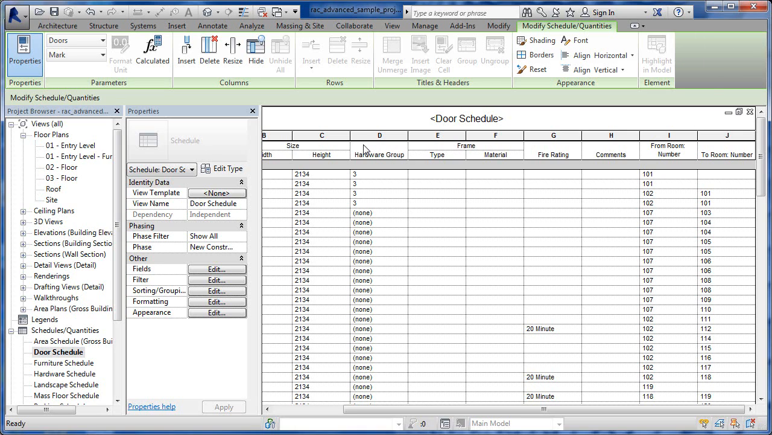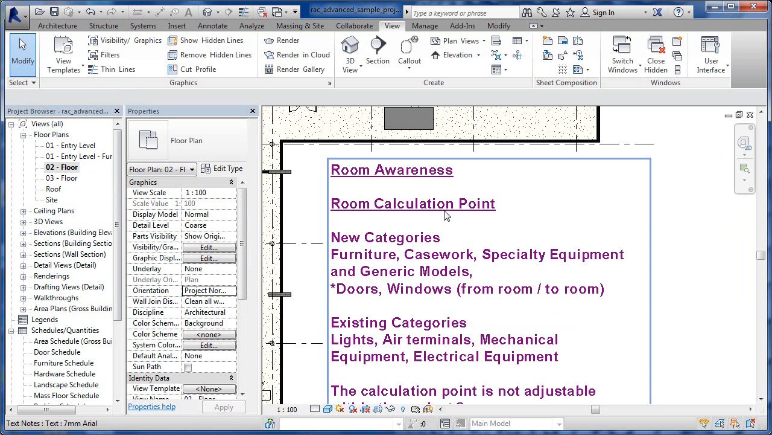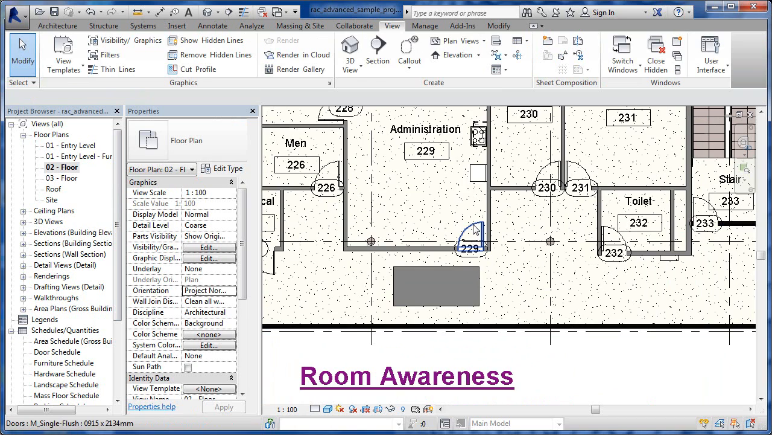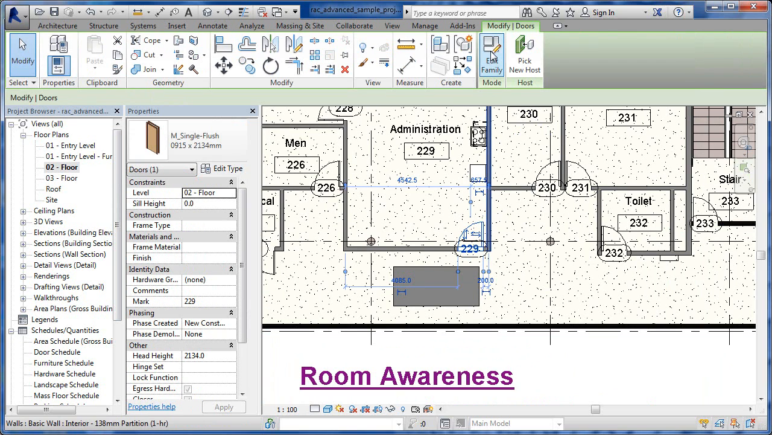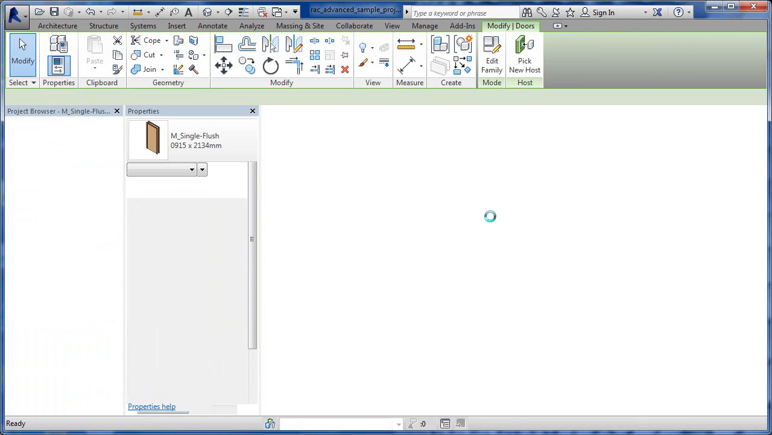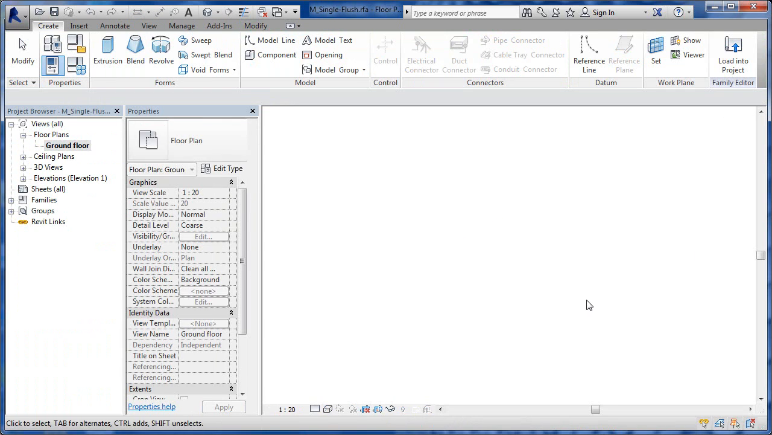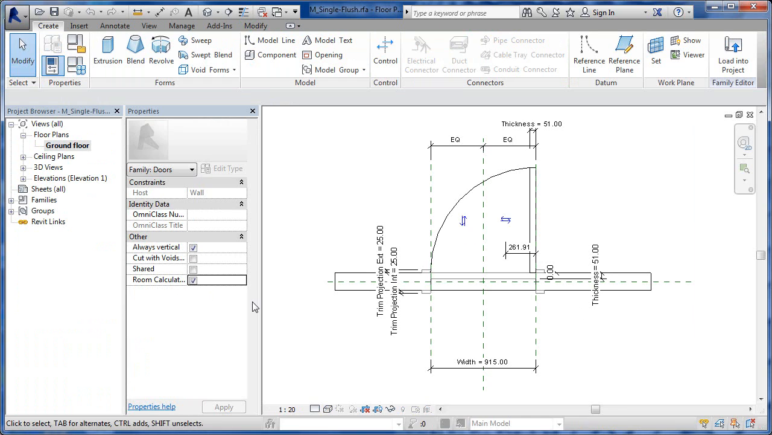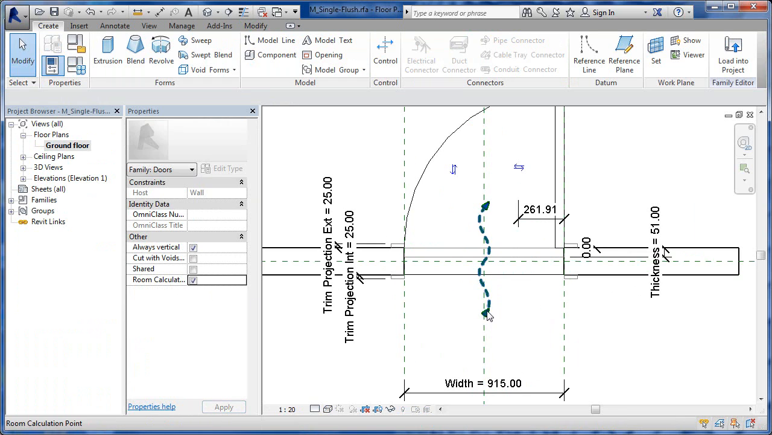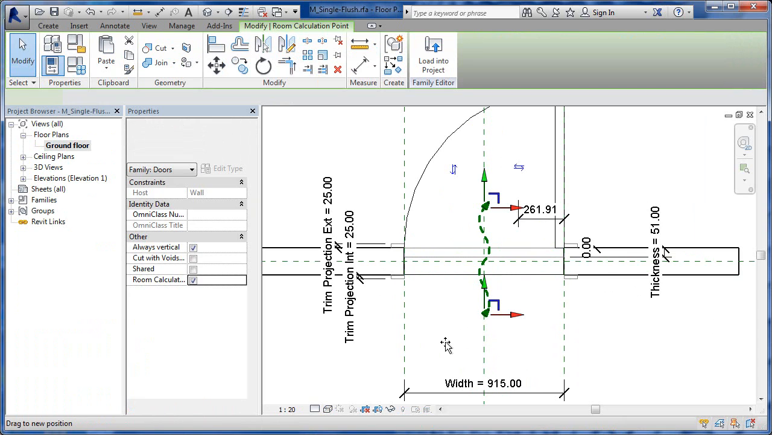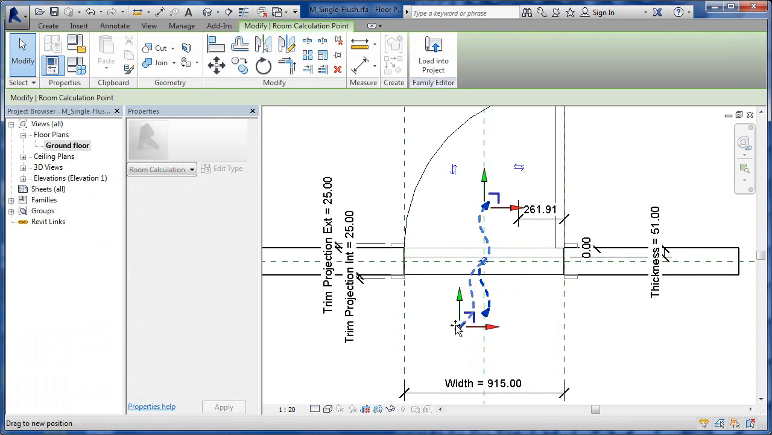So that's when we go in. Now we've done the normal connector for furniture, casework, specialty equipment, air terminals, but doors and windows are a little bit different. We're just going to pick on here and say edit family, and go to a plan view to start with, I suggest. And then we do the same thing, turn on the room calculation point. You can see the arrow is going this way. This is the from room, and this is the to room.